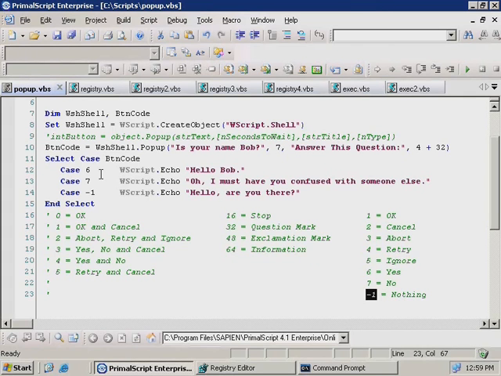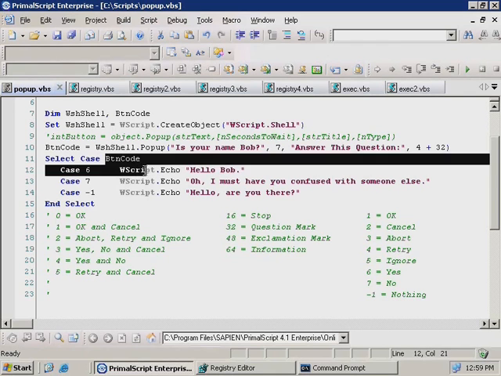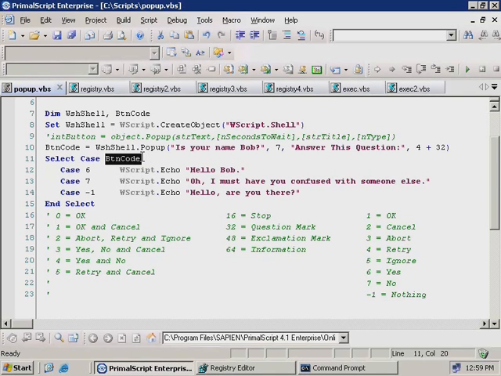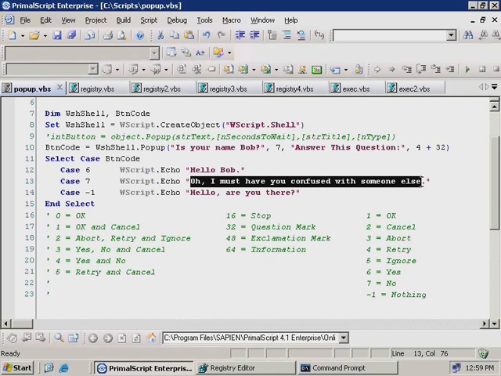So back up here to our case statement, if a user clicks on the yes button, then the value of our button code variable is going to be 6, and that will trigger the case 6 line and simply show this text here. Now if the user clicks the no button, then the value of button code will be 7. So that of course is going to trigger our case 7 statement, which is going to result in this text being displayed. And finally, if the user does nothing at all, the pop-up box is going to time out and the value of the button code will be -1, so that's going to trigger our case -1 line, and then it's going to show this text here.